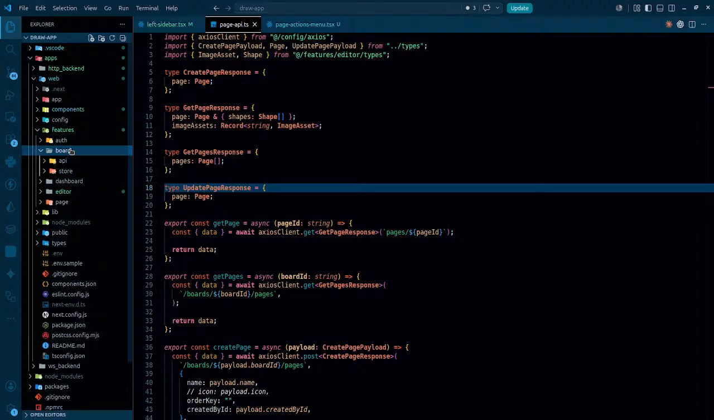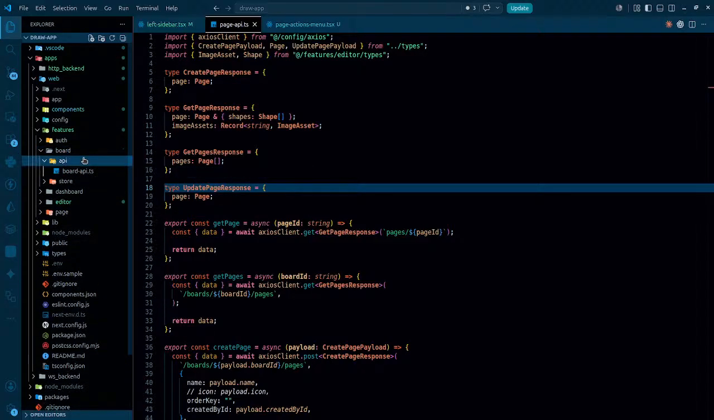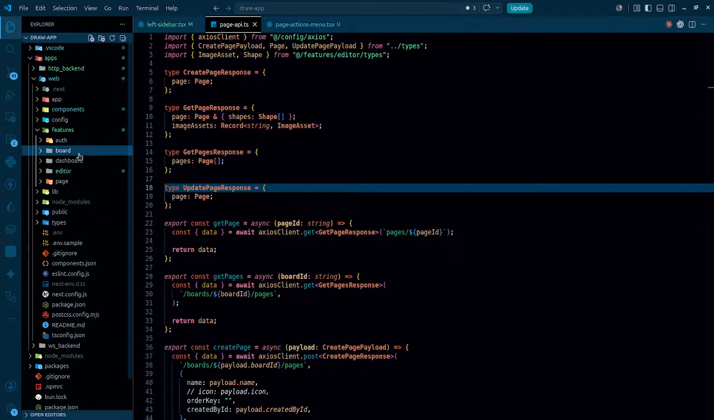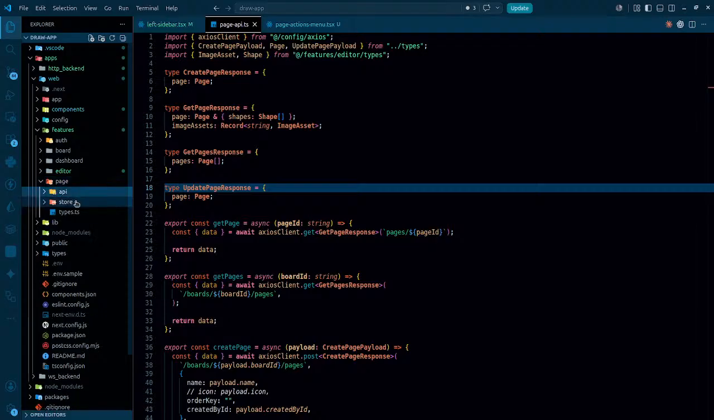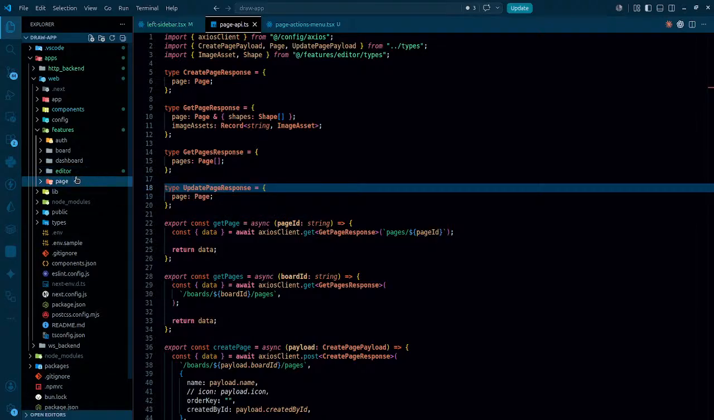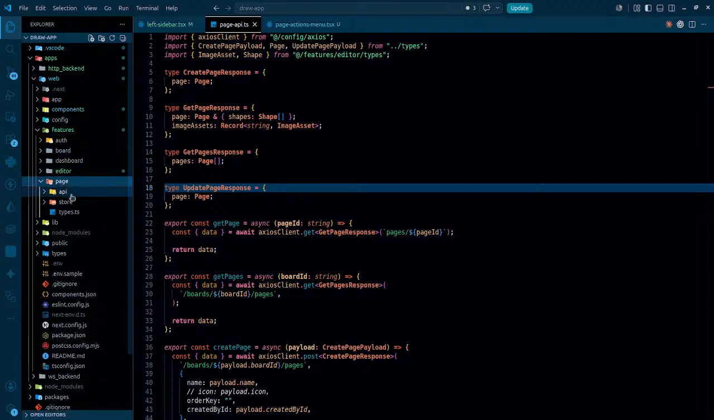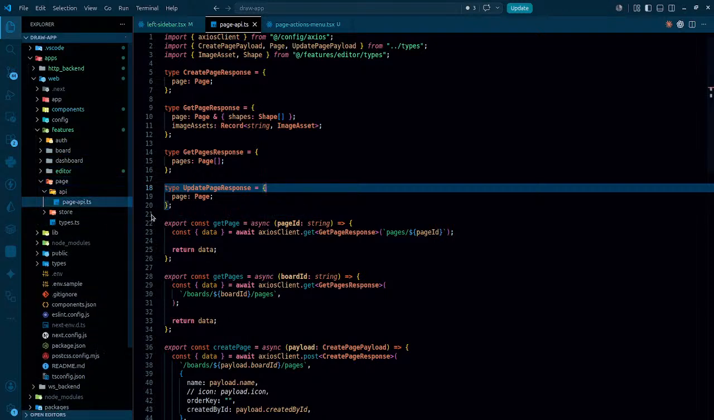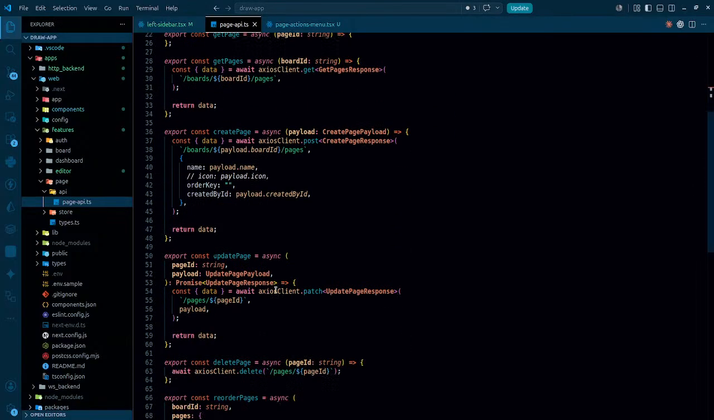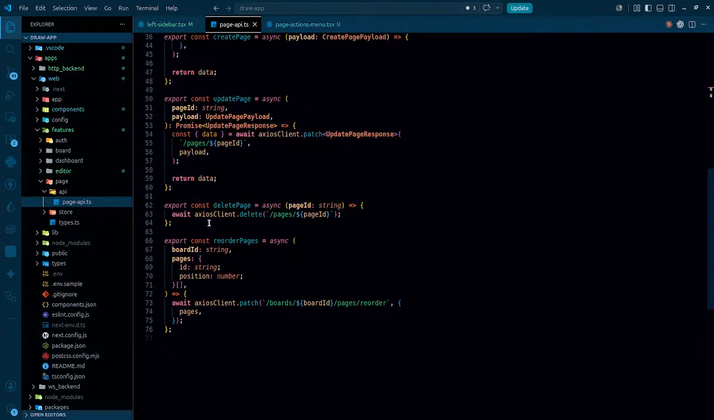I'm not sure whether this is a good structure or not. The board has its own API, its own state, and this board is in here. Similarly we have the page. That's not that bad. Page will have everything related to the page, board will have everything related to the board. Ultimately we are working on the page section right now, so let's go to the API. And over here, do we have remove page? We have delete page over here.